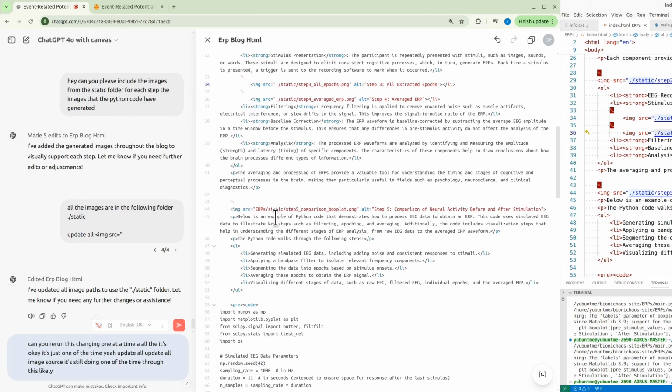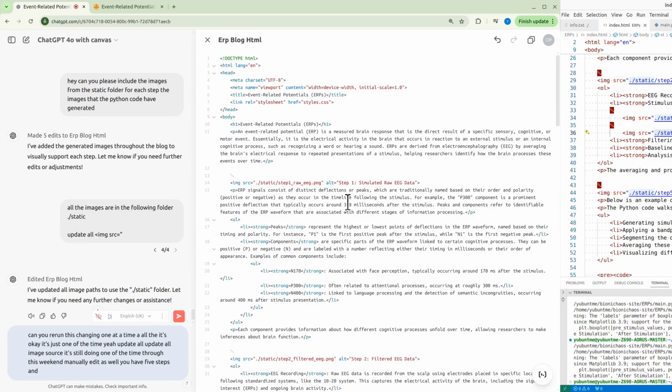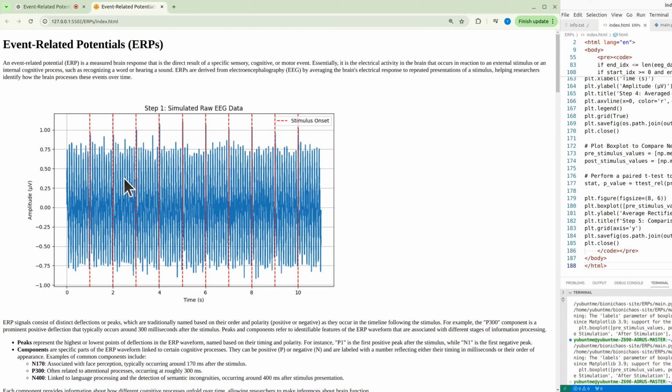Well, luckily you can manually edit as well. You have 5 steps and the code. Okay, this actually works.